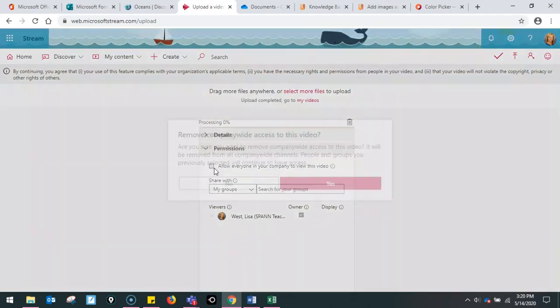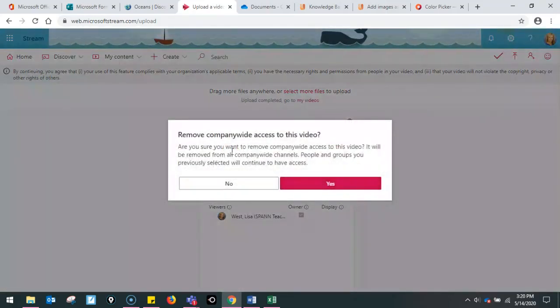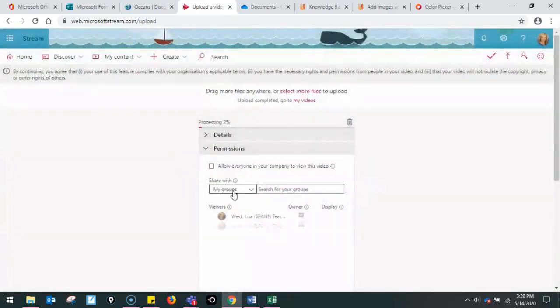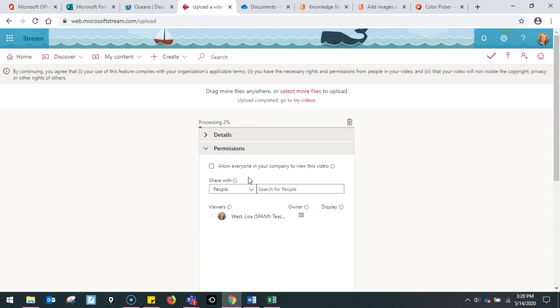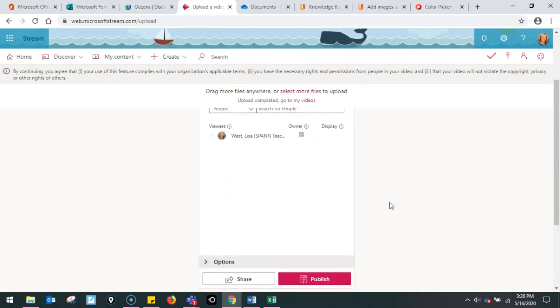I may not necessarily want that permission level. Are you sure you want to remove? Yes, I want to remove. And then I can just choose people. And right here it says that choosing people is sharing with any combination of people, channels, or groups that are part of your company. So we'll see if that works. I'm going to test that. If it doesn't work, you can certainly go back to Stream and check on that option.